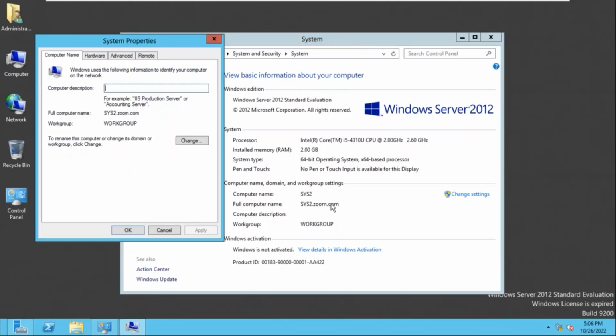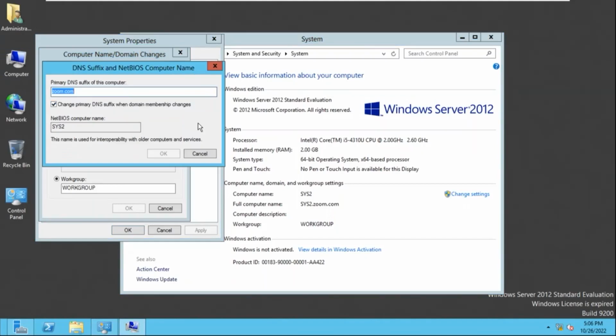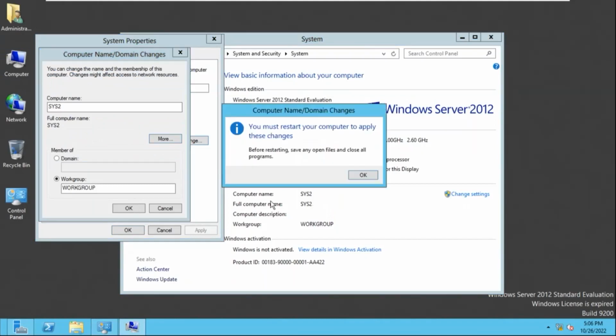So go to change settings, change, then more. Here it will be there. Remove that, then say OK. Now it will become a pure work group. See here, you compulsorily have to restart.